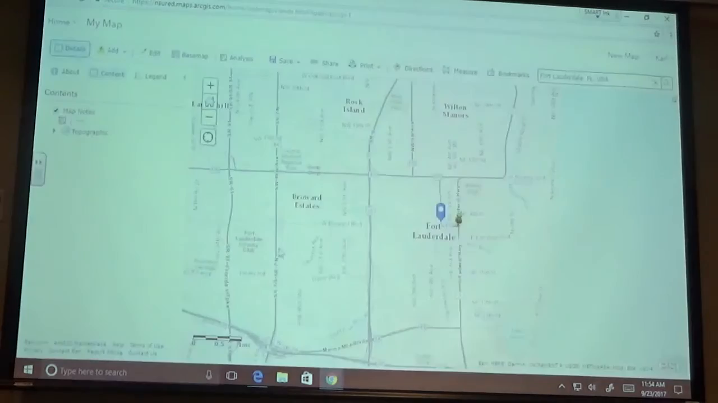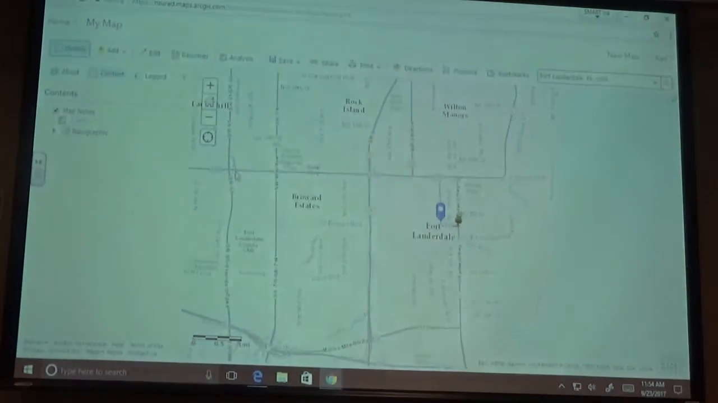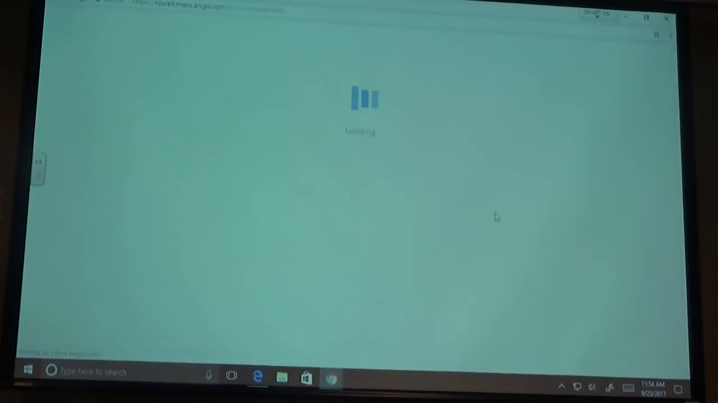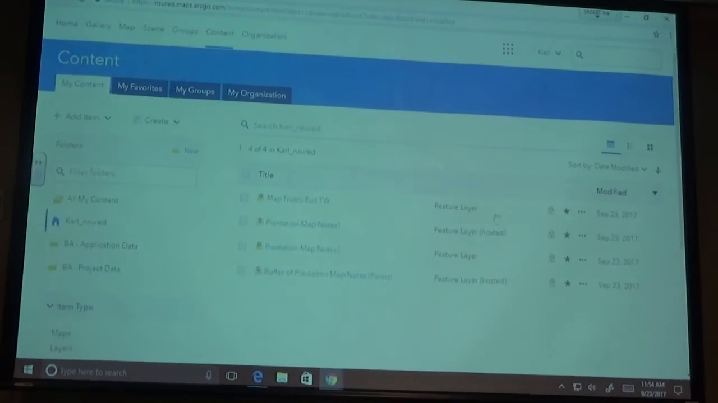So it says creating item in my content. If I go back to home, click back on home, and go to content, you should now see something that's called map notes fun, your initials. I will do that again very slowly with more in-depth via video. I try to record that tomorrow. Show me how to save the layer again.